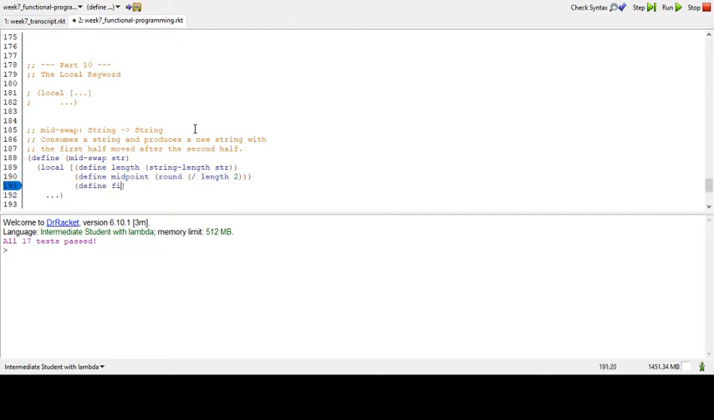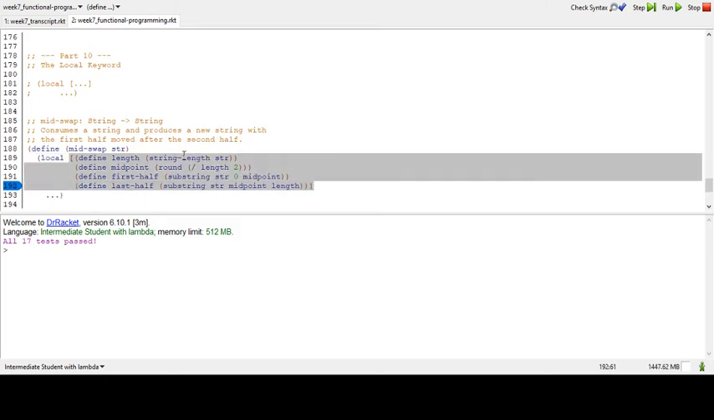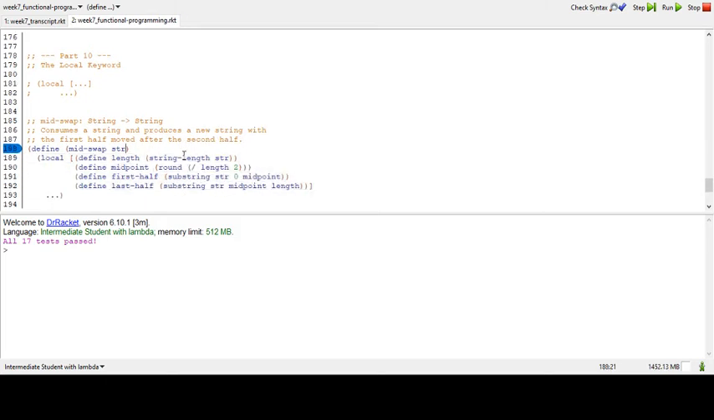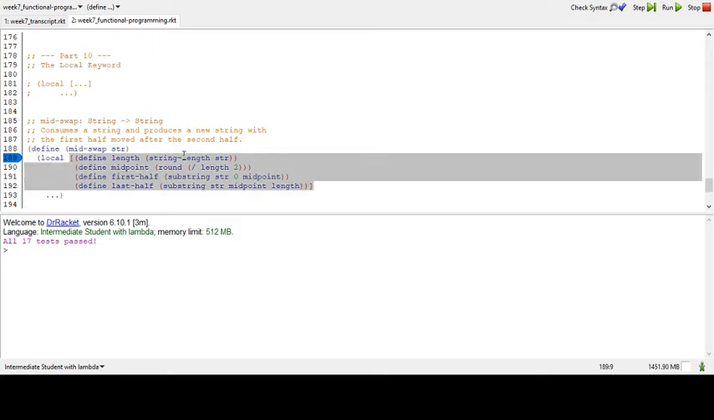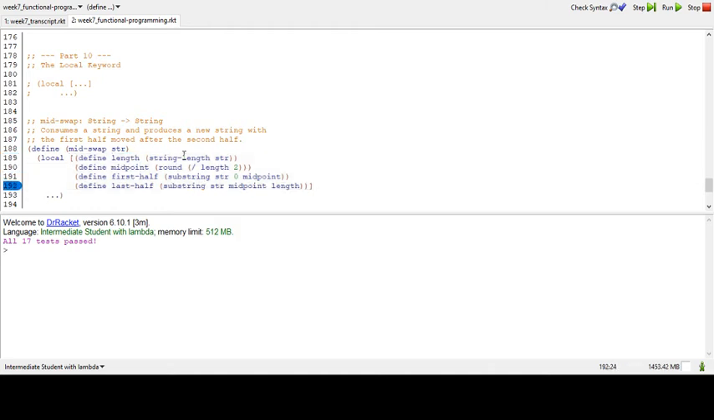We'll define another one called first-half, substring the string from 0 to the midpoint. And then we'll define one last called last-half, substringing the string from the midpoint to the end. So we have 4 definitions inside of our function definition here. They only are useful for the duration of this function. Once they're done, they're gone. They don't escape. So length can never be used outside of this function definition. But that's okay. It's all we need it for.